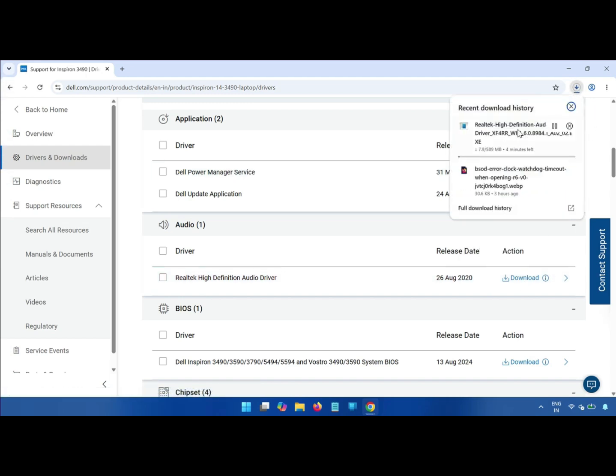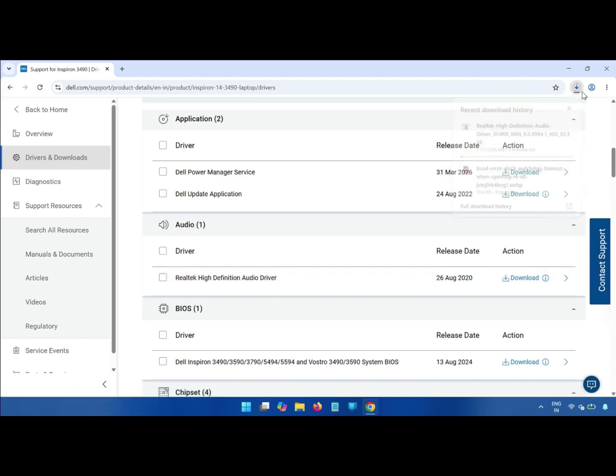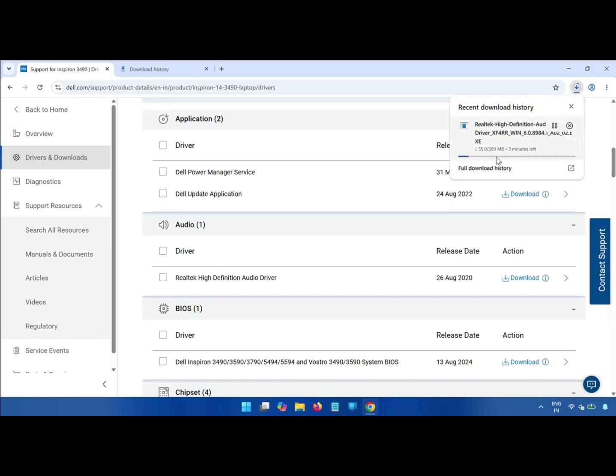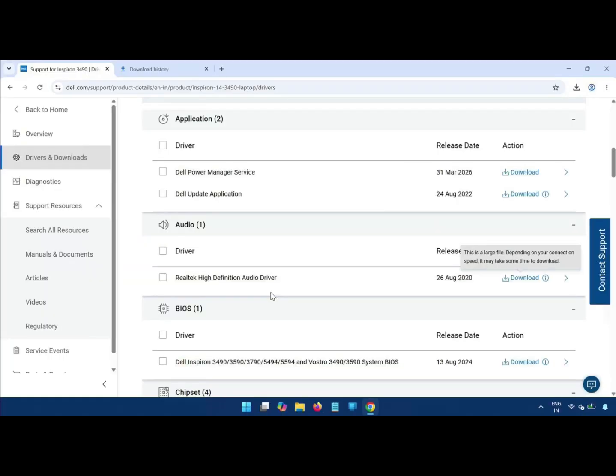After that it will start downloading. You can see, so it is 589 MB, you can get almost 600 MB. So it depends upon your internet speed. Then it is completed. Click to location. After a few seconds this will come, and then click to yes.